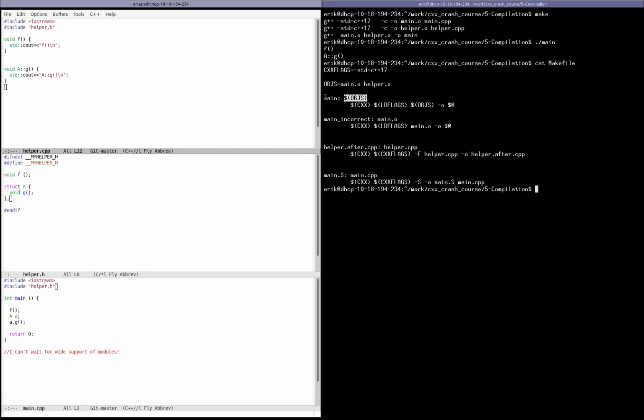And roughly the syntax of the thing is that main is going to depend on these objects, on main.o and helper.o. And once you have these objects built, then you'll be able to build your binary by using this recipe.